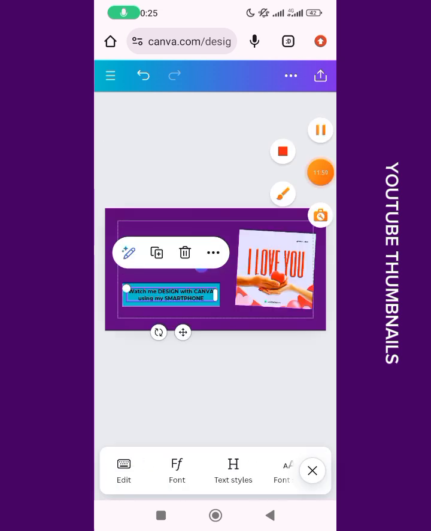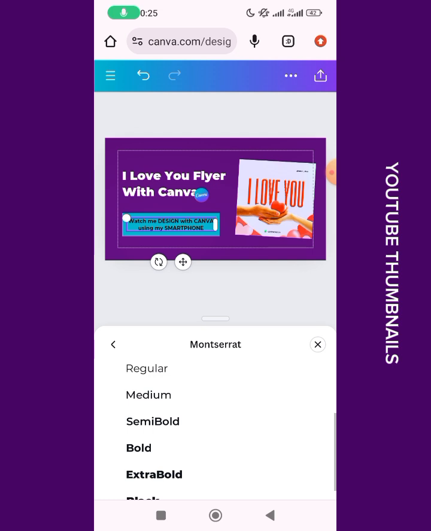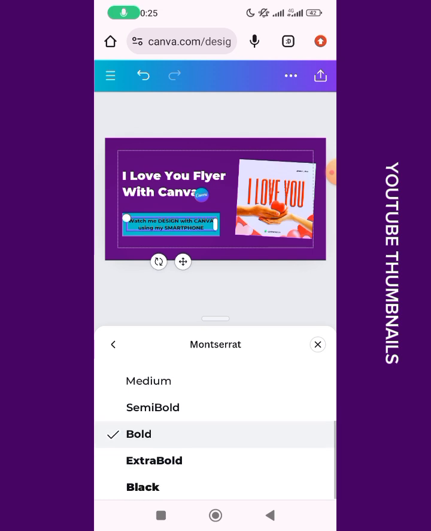So the next thing I'm going to do is go to my font to change the font. So click on font. So the next thing I'll do is click on the arrow of the Montserrat and use bold here. So I think the bold is okay.